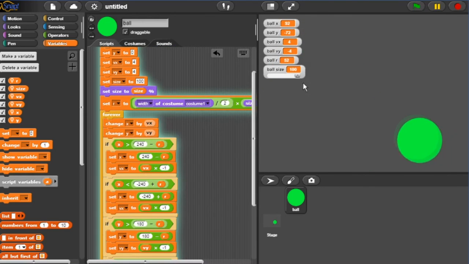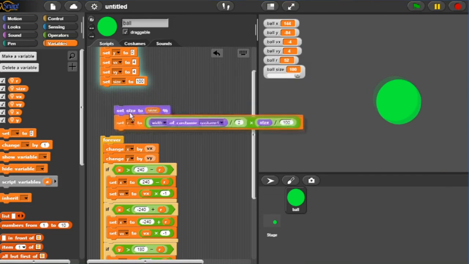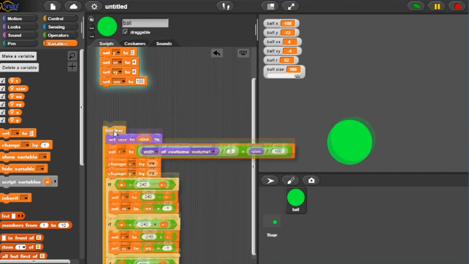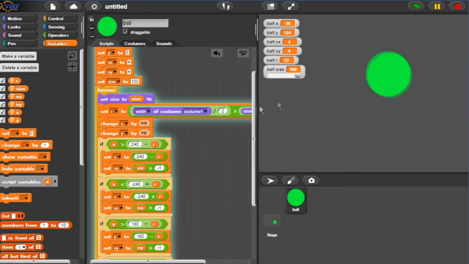Now, we can make it so that it changes as we drag this. For that, we need to have this be in our forever loop, so it's always changing based on what that variable is, and it's always resetting R. So we can shrink it and it'll still bounce properly. That's pretty cool, right? As I'm changing it, it's still going to bounce because it's constantly updating the R.